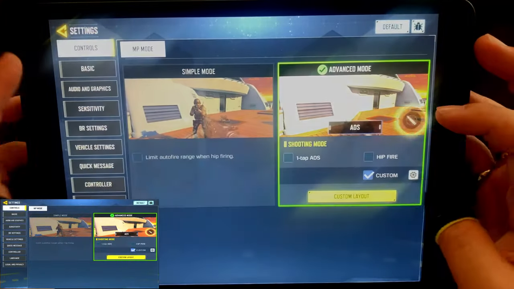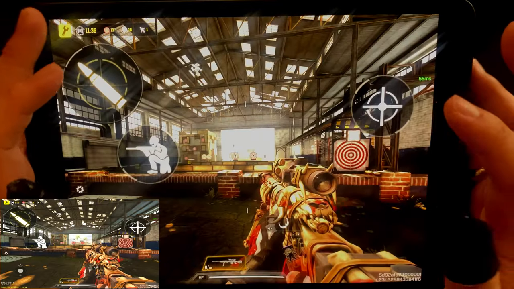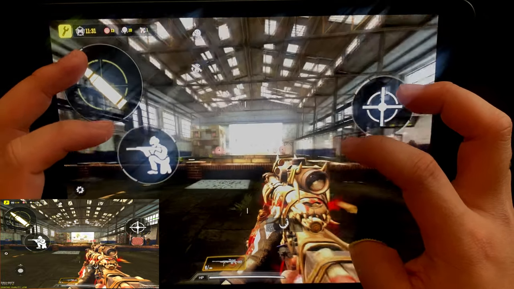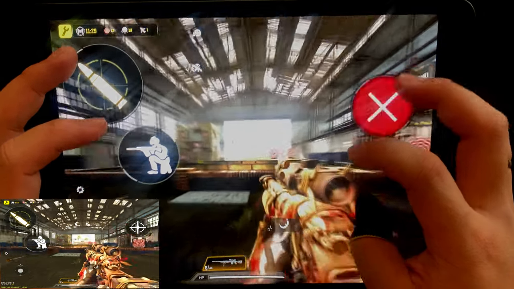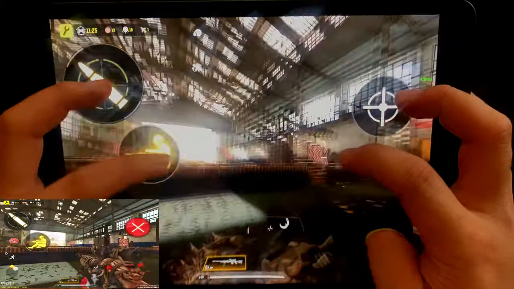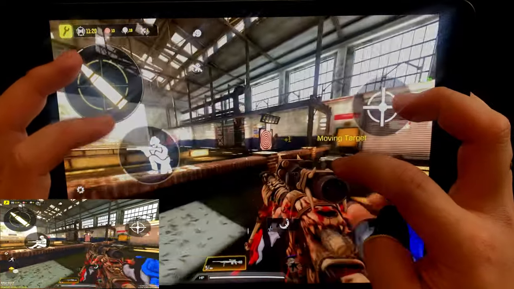Now, if you're using ADS and tap and hold, you have two options. You can either use the shoot button to cancel your slide, or you can use your scope in button. So let's say, for example, slide, shoot button, slide, shoot button, boom.